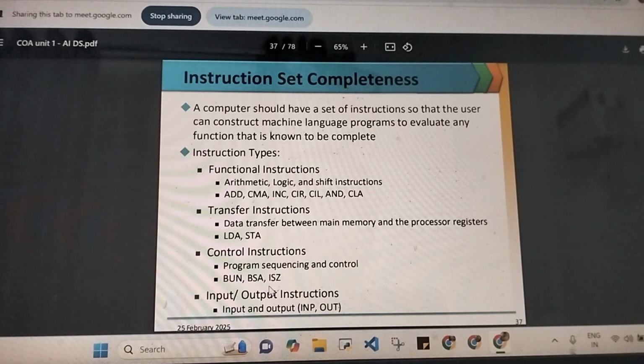So you can give it different names. For example, in system A, the read operation may be called read. In a system B, it may be called the fetch operation. But ultimately, if I write a program which asks the computer to read a certain file, both should be able to read. That is what we mean by instruction set completeness. A set of instructions is said to be complete if it can perform machine language programs to evaluate any function.